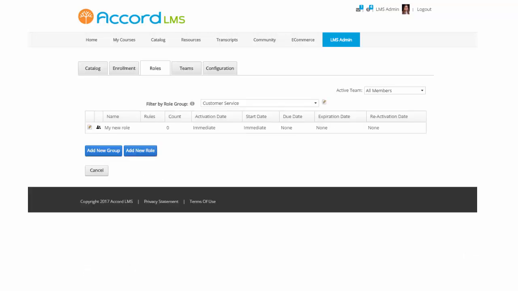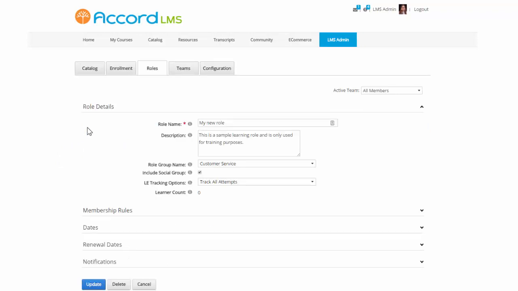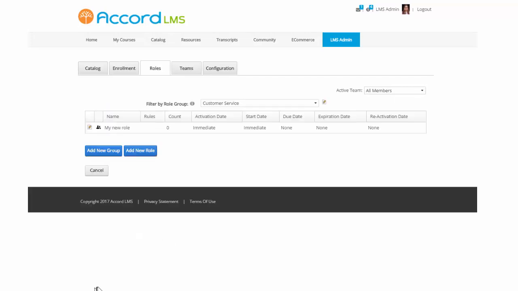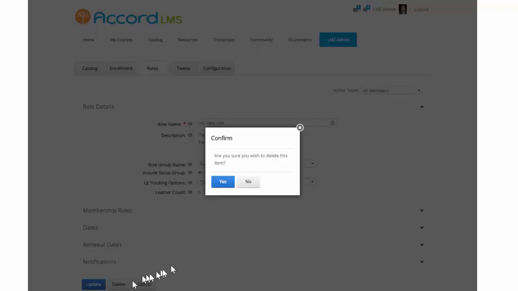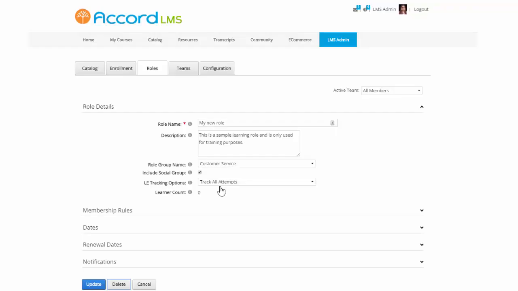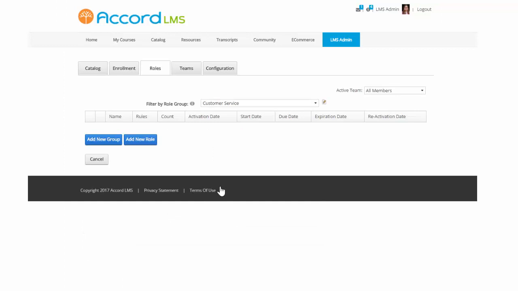Finally, here's how you can edit or delete existing role groups or learning roles. To edit a learning role, click on the pencil and paper icon to the left of the role. To update learning role properties, make any adjustments that you'd like to make, and then click the blue Update button. If you'd like to delete the role, just click the Delete button at the bottom of the page. Deleting a role will remove the link that connects learners in this role with the assigned learning content. Deleting a role will not affect learners' attempt or completion history. However, you will not be able to run future reports grouped by the deleted learning role.